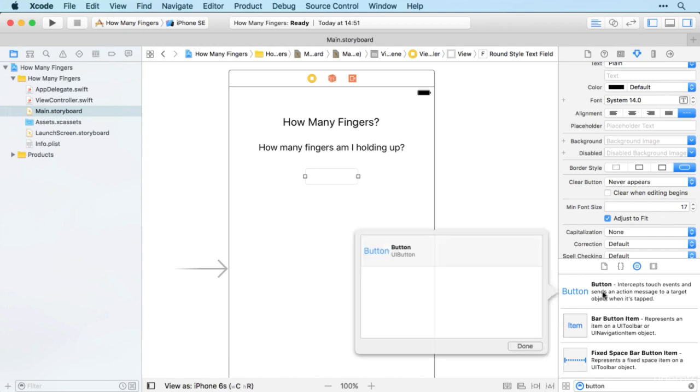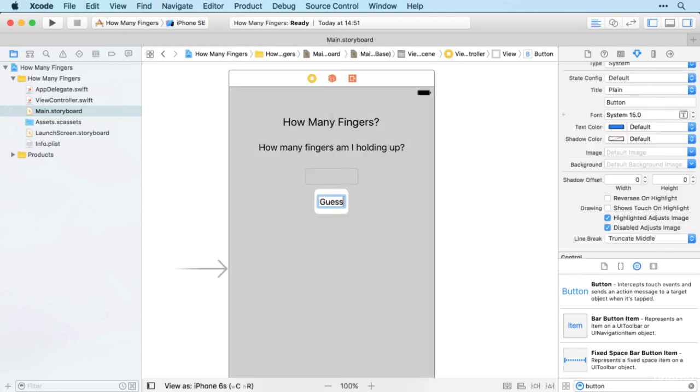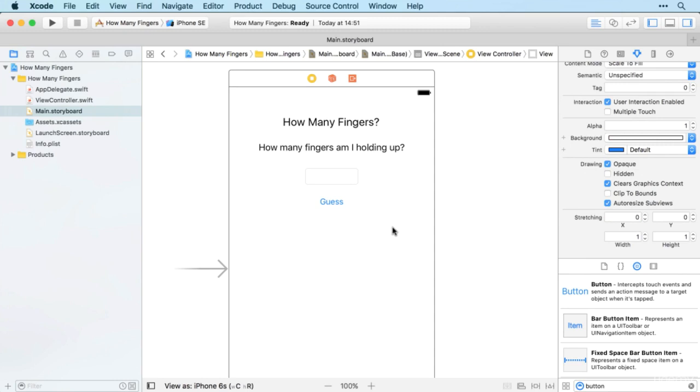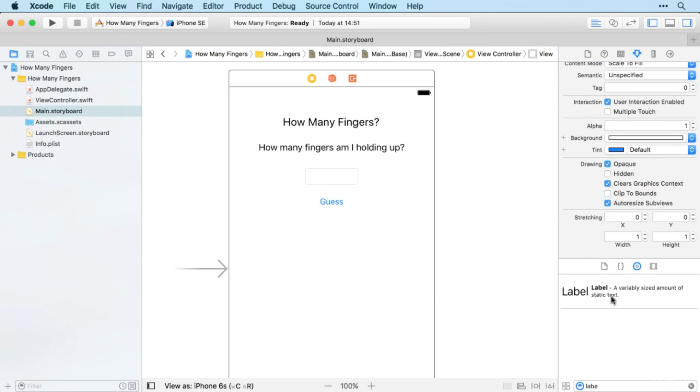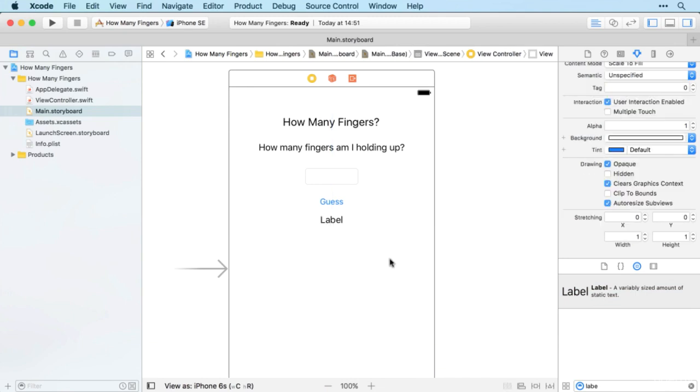Next, I'm going to have a button, which is what the user will press when they want to guess the number of fingers. And finally, I'll add another label at the bottom, which is where I'll put the success or otherwise of the user's guess, so i.e. where I'll tell them whether they're right or wrong. And I'll center that text as well.